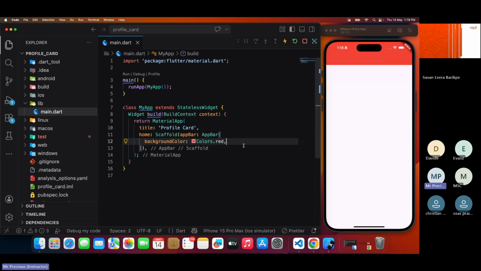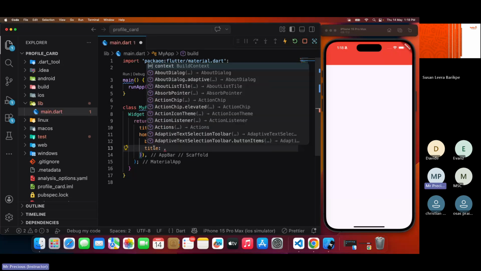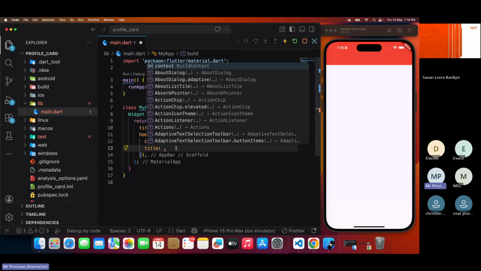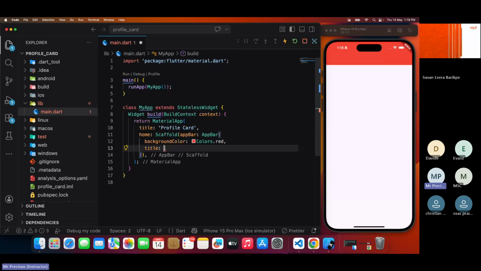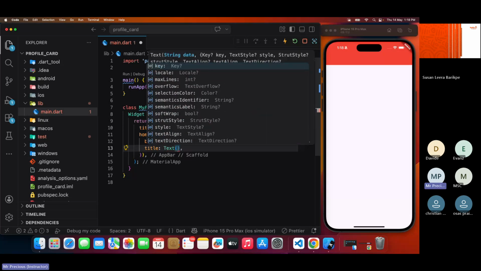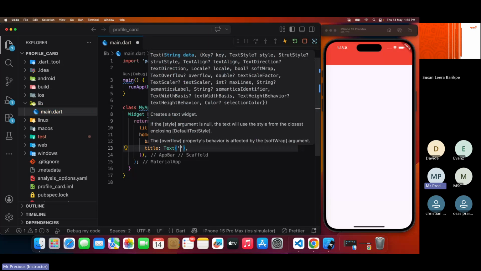Now, one other thing we can add to our app bar is a title. Other than the background color, we can set a title. As you can see, this title takes a widget. So the widget we're going to pass to this title is the Text widget, because we want to show some text as the title in our app bar. This Text widget expects us to pass a string or some characters for our title. Here I would say Profile Card, like this.